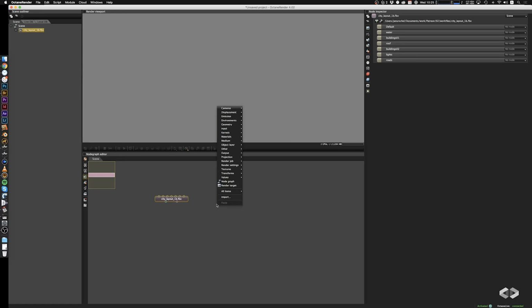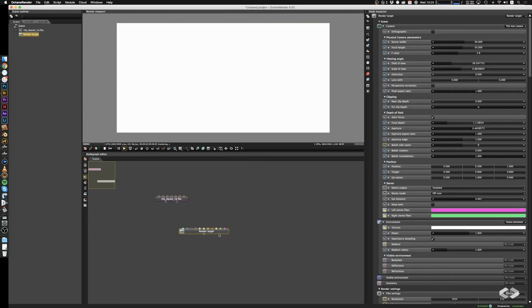So we need to right click on this field here, which is your node interface, your node graph editor as it says here, and we need to set a render target, as it's called. You can see when I click on this, when I activate it, you see this yellow box around here. We have settings here on the right, and here's the viewport.